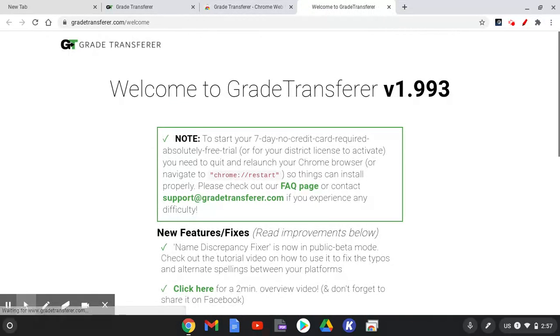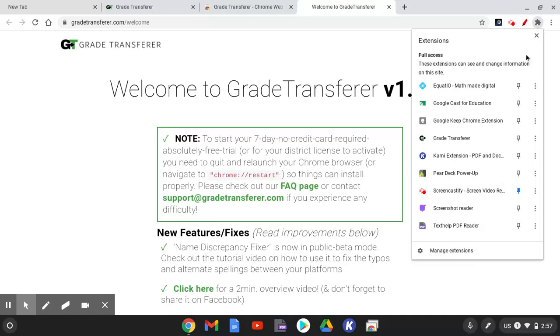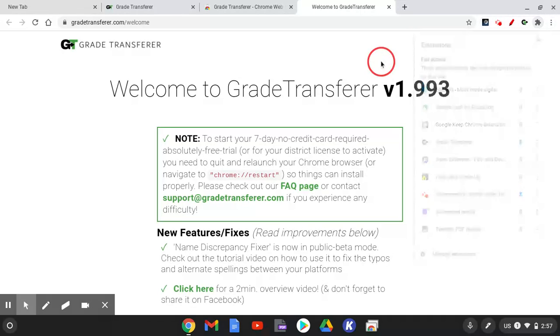Now it's been added to my list of extensions. You may need to click on the puzzle piece to see it, and then pin it so that you can see it on the bar at all times.